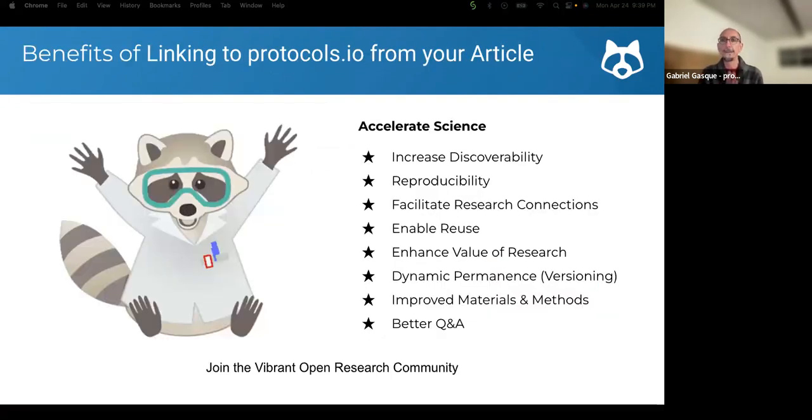So to summarize, by sharing your methods early in protocols.io, you should increase their discoverability, foster reproducibility, facilitate research connection, enable reuse of your methods, and enhance the value of research. These protocols are dynamic and permanent, meaning that you can update them by versioning. This is also a way to improve your materials and methods, and leads to a better Q&A with the users of the methods.